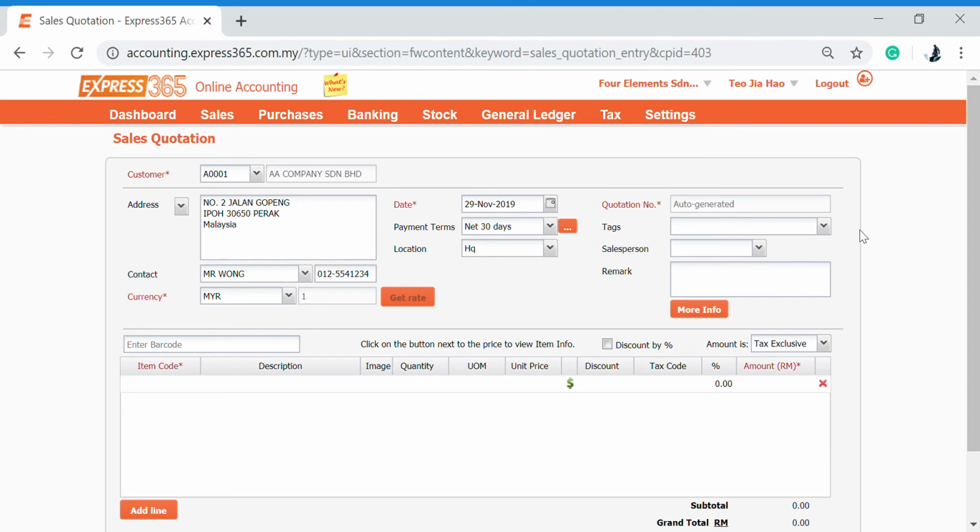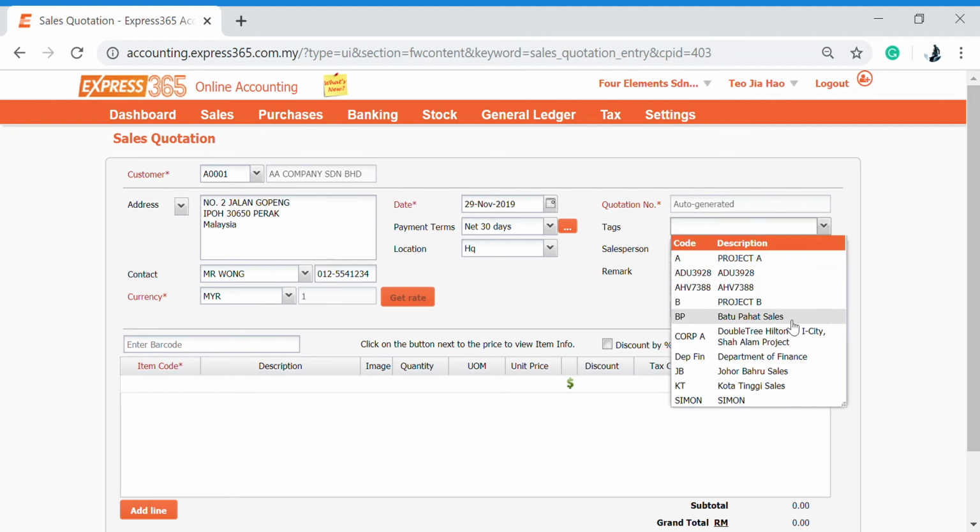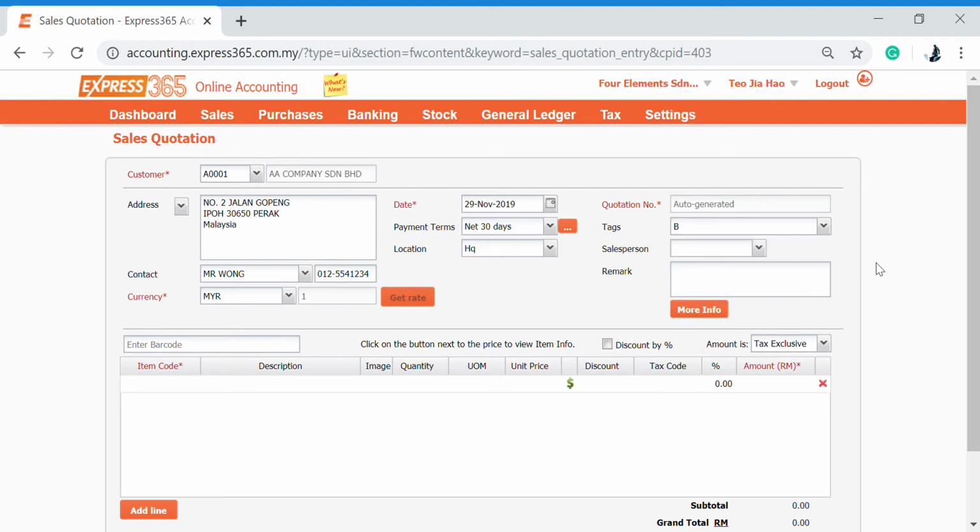All right, so now if you would like to have this quotation set under a certain project, you can use tag. So let's say I want to tag this under project B. I just choose project B. Okay, we can also choose the salesperson. For example, the salesperson for this will be Richard. And if you have more remarks to be keyed in, you can key in the remarks and it will be shown later at the footer, quotation footer.